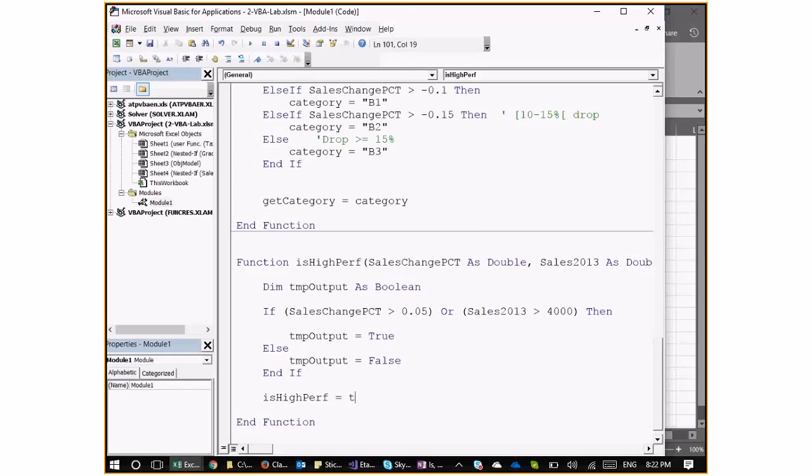Can you, instead of the TMP output, just put high performance? You can put it here like this, and then take this out and take this out. Yes, you could do that. I'll show you why I want to do it this way for another reason. So this is one way of doing it.